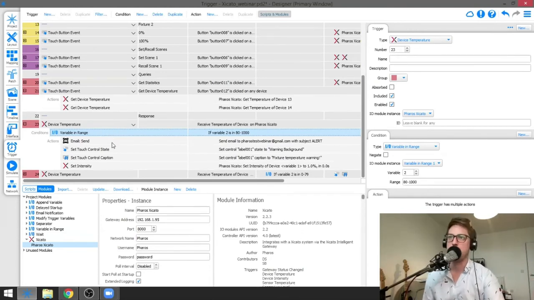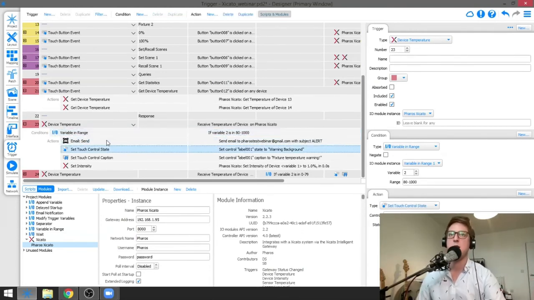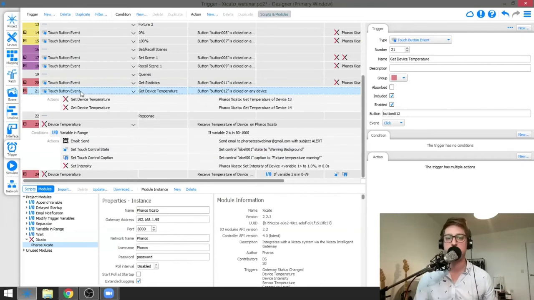It'll then run the following routines. It will send me an email, and then obviously it will change something on the interface just to let me know that the fixture's got a little bit too hot. So very, very simple programming here. No script needed. All you need to do is make a request for the device temperature. When the device temperature is returned, it will fire this trigger.